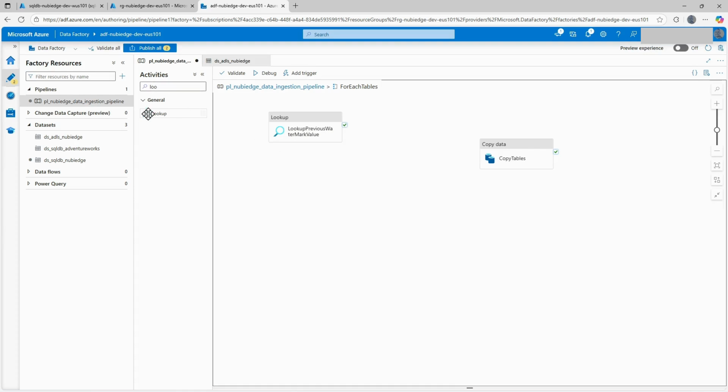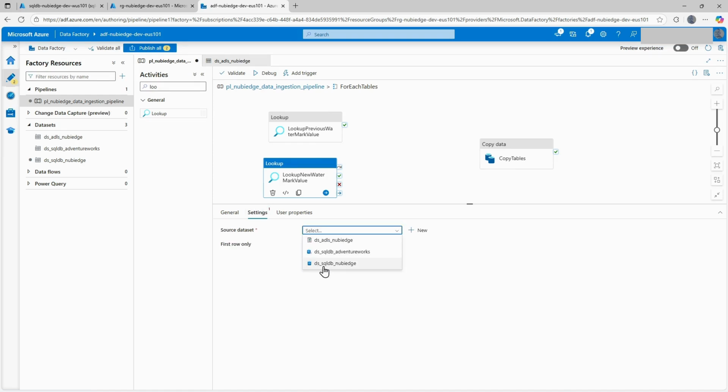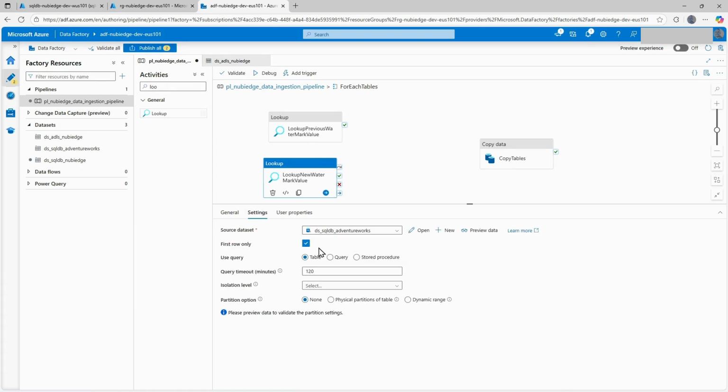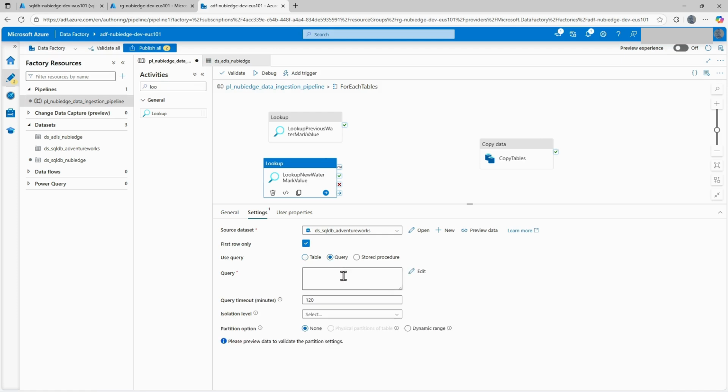So let me bring another lookup activity. This lookup will get the maximum modified date from the on-premises SQL Server tables. So lookup the new watermark value. And then if I go there, I already have the dataset created. This is the one. And then I want only the first row. And then the query, we have to write the query here.